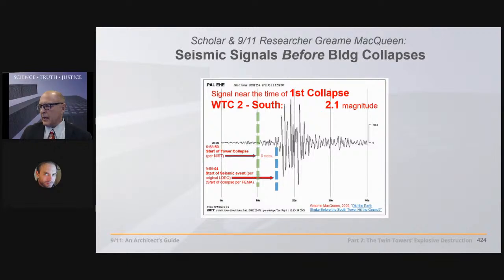Let's go to the beginning. We have the seismic event occurring in the South Tower at 9:59 and 04 seconds. The start of the collapse doesn't begin until 5 seconds later. And the first debris doesn't strike the ground until 7 seconds after the seismic event. So how can it cause the seismic event?